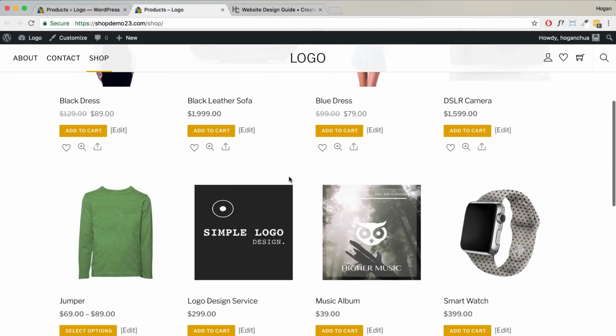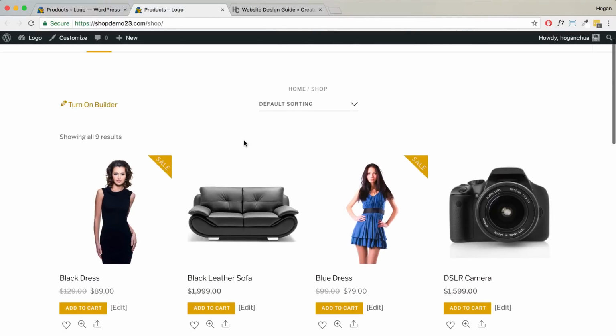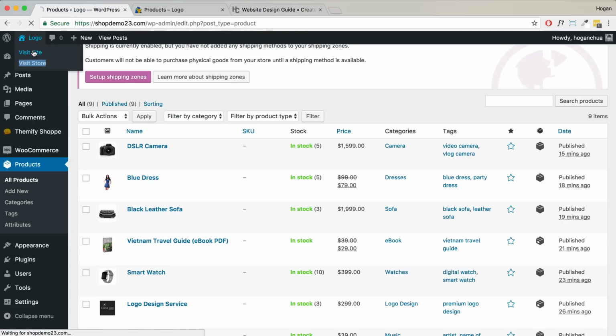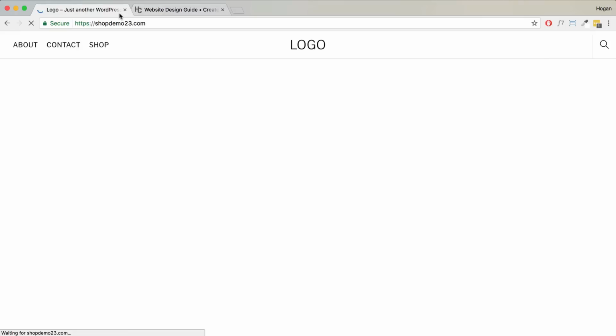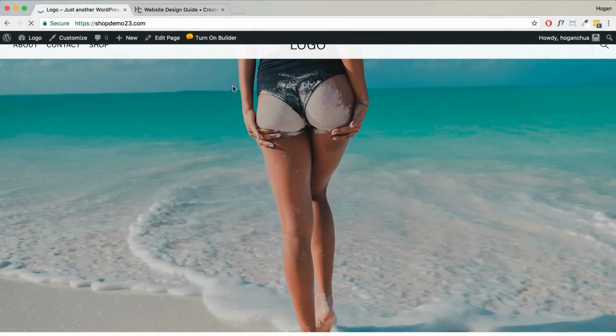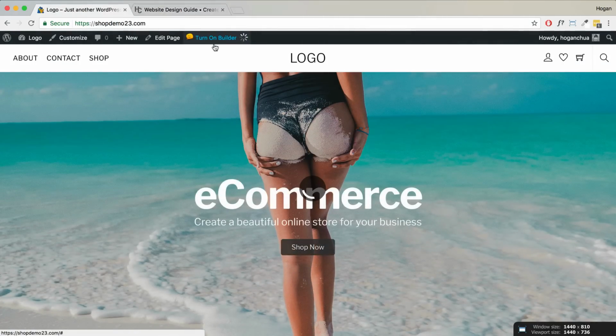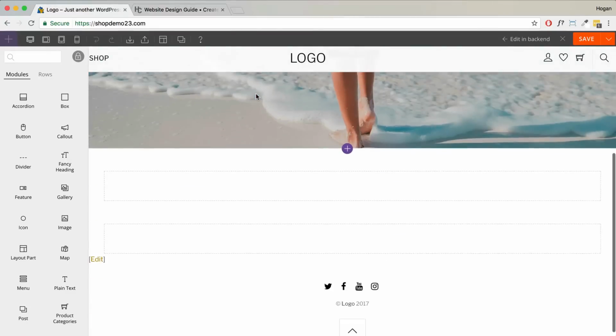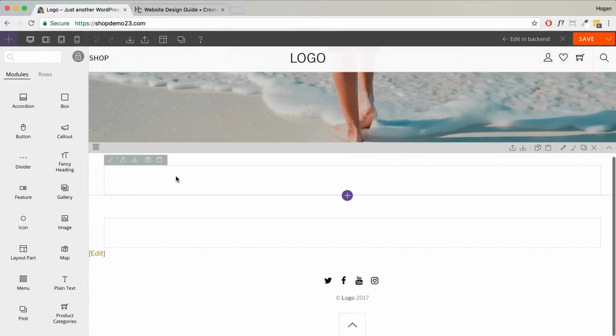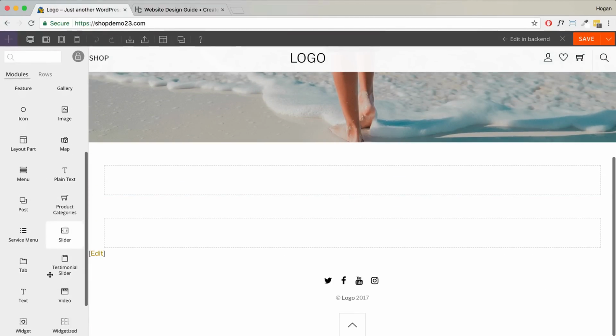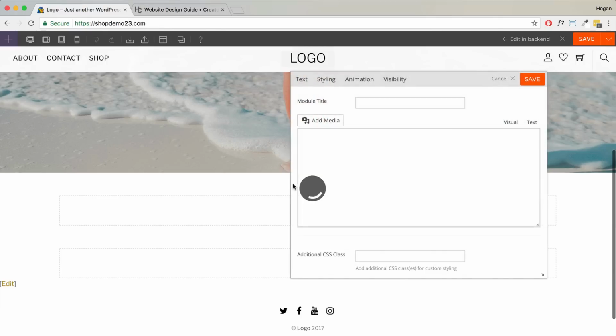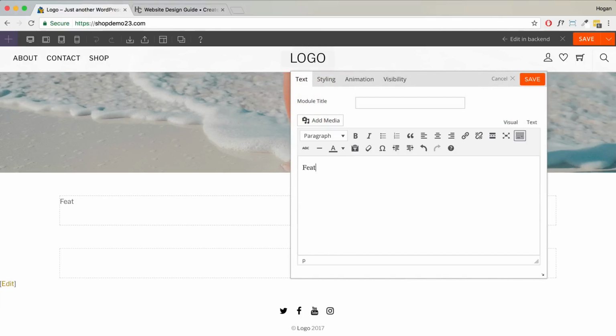So what we're going to do now is add the products to the home page. Alright, so all we need to do is go and visit our home page, and then we're going to be turning on the builder. Scroll down to the second row here. What we're going to do is add in a text module. So this will be a title for featured products. So it could be your featured products or specific category products or most popular products. It doesn't really matter what you name it.